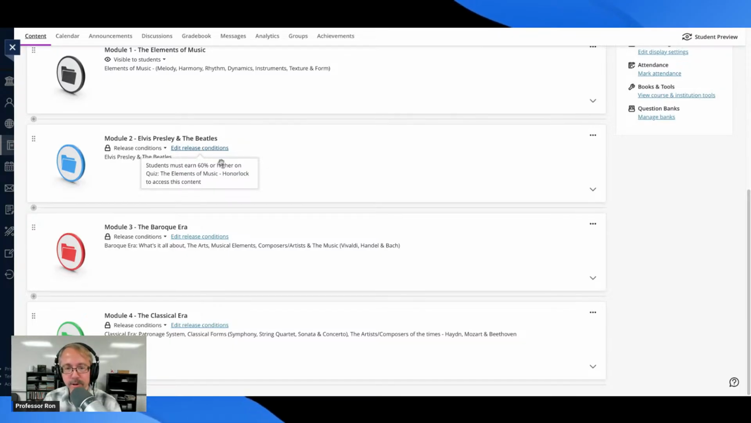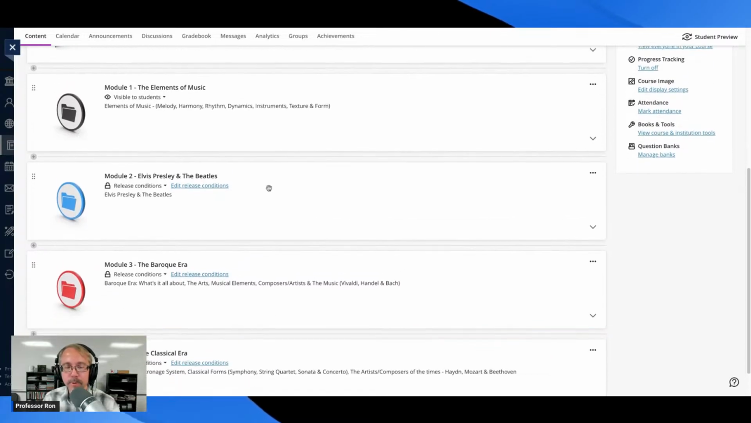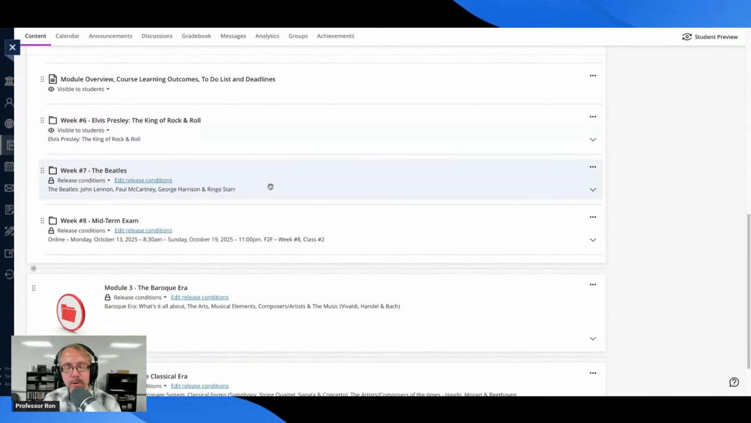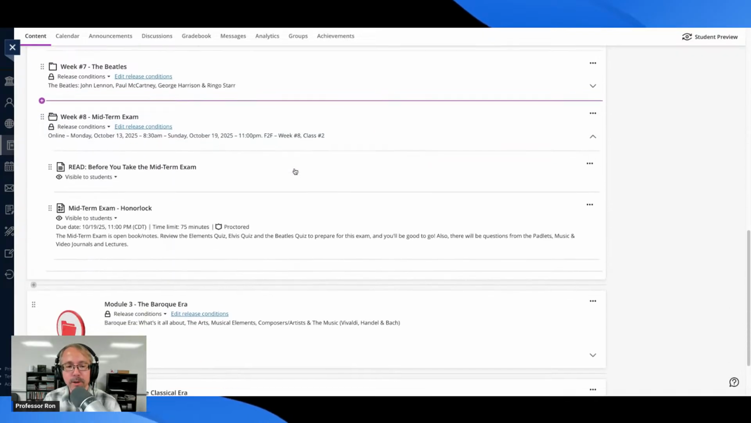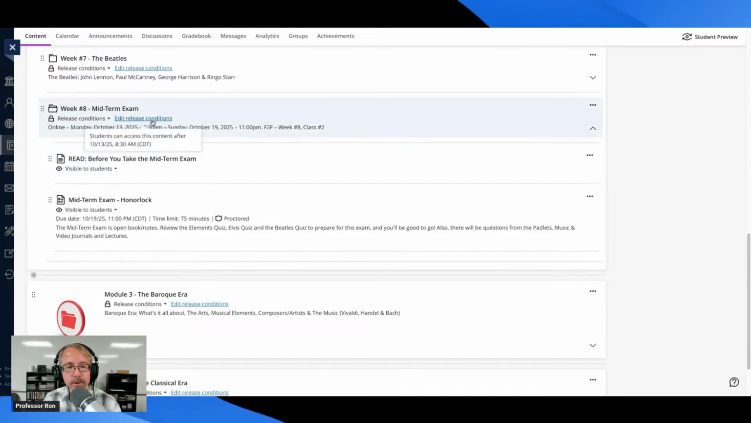Elements to get into this one, the last quiz to get into the midterm to get into this one, and the Baroque era. But when you click a little bit further, you can see those aren't the only locks. So on week 7, 60% or higher on Elvis Presley to get to the Beatles. Here, this gets accessed on a particular date. But when you click the midterm folder, you see there, and you got the midterm.